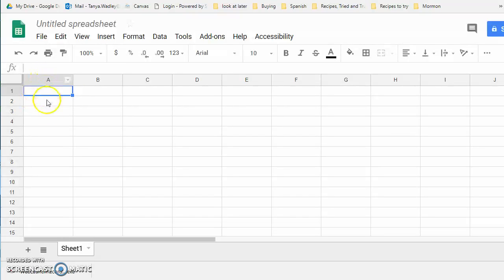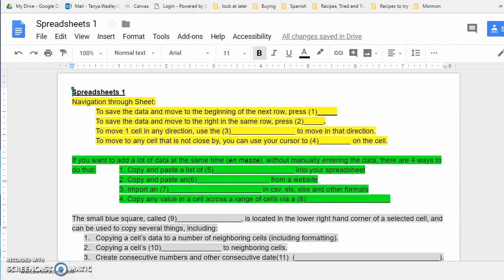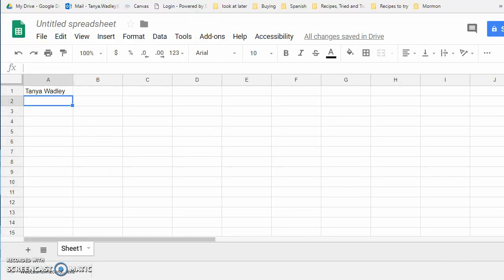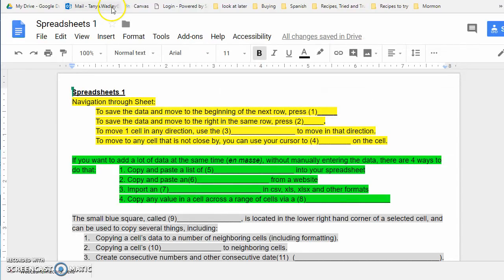A1 is the intersection of the letter A and the number 1, right here. I'm going to put in my name. Okay, when I press Enter, it is going to go down to the next cell. Just like it says in number 1, to save the data and move to the beginning of the next row, press Enter. So I just did just that. I entered in my data and pressed Enter, and because Google Sheets saves as you go along, that is now saved. Now let's take a look at number 2.